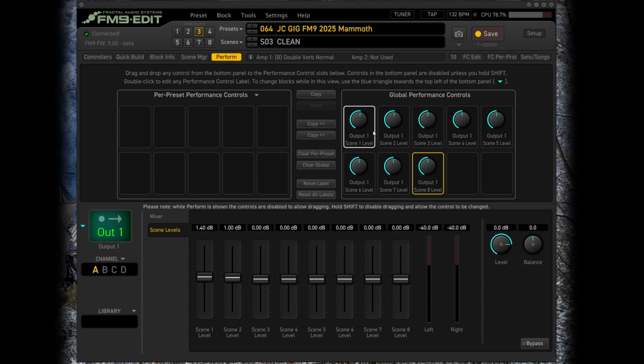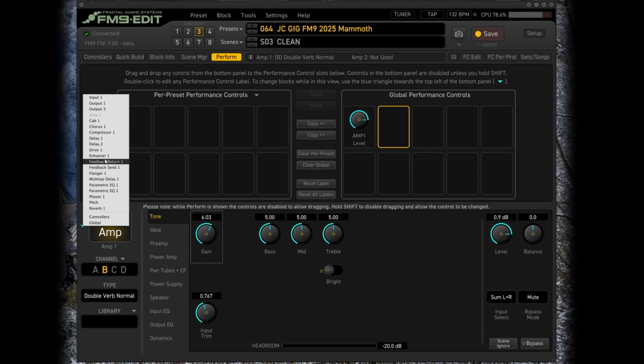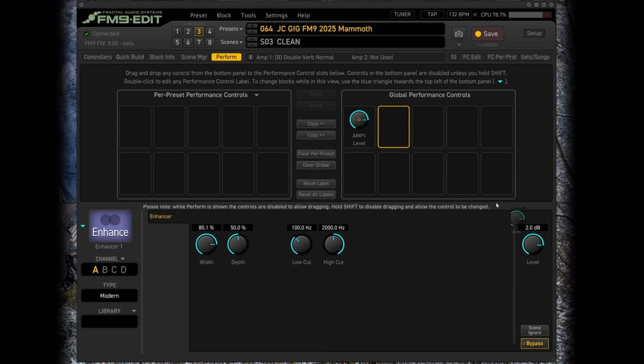Let me just continue to work this through in my head. So amp 1 level, and my boost is controlled by the enhance block. So the level there, the enhance. So that sets my boost level, that sets my amp level.